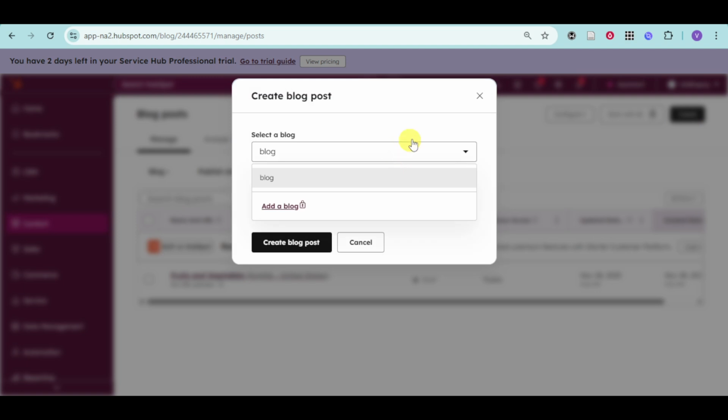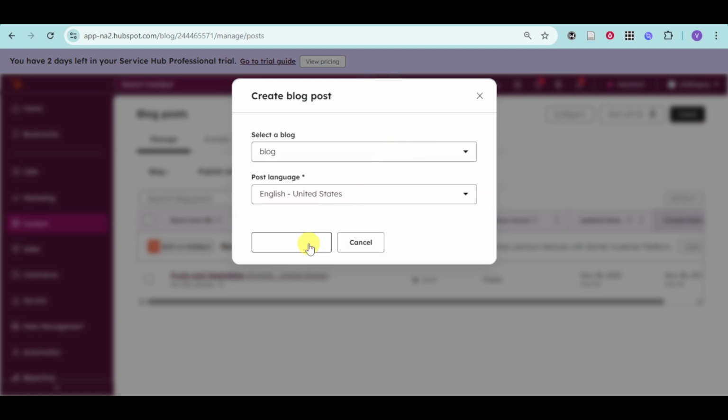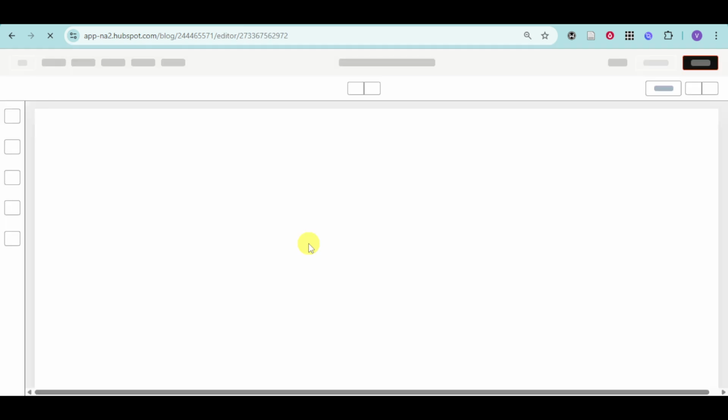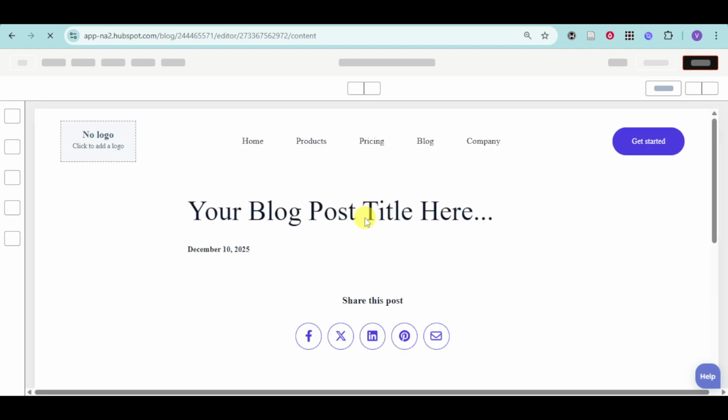Then select in here a blog that you want, as well as a post language. Click on this create blog post. Then after that, it will be created right here. You can just proceed to customize it however you see fit.